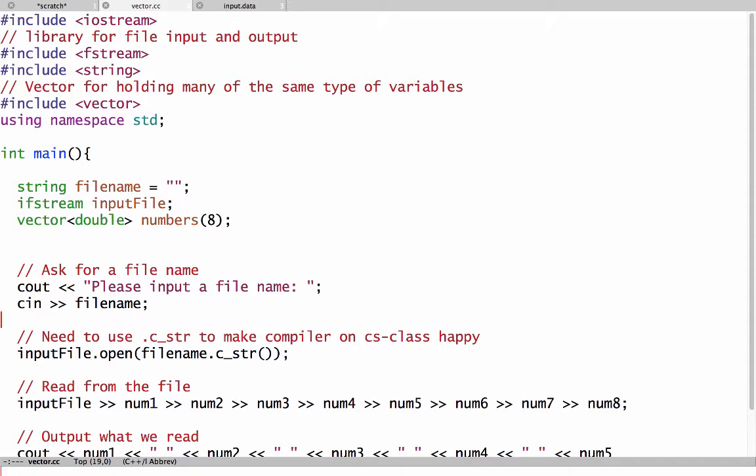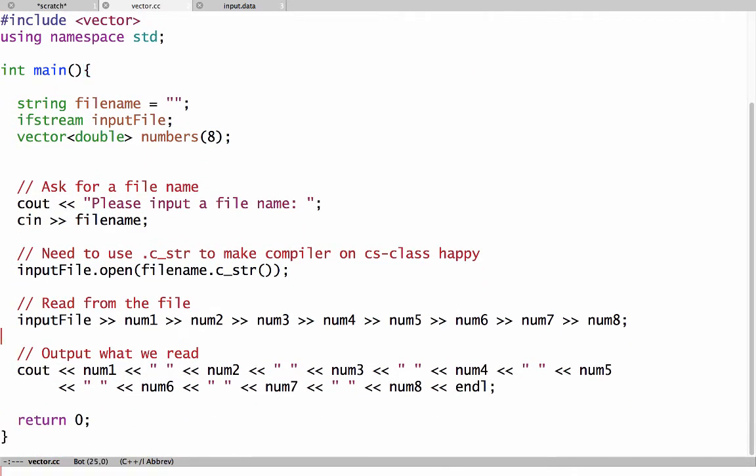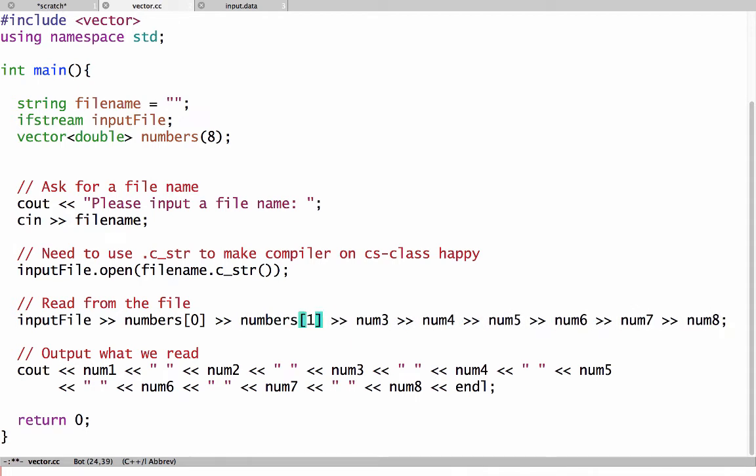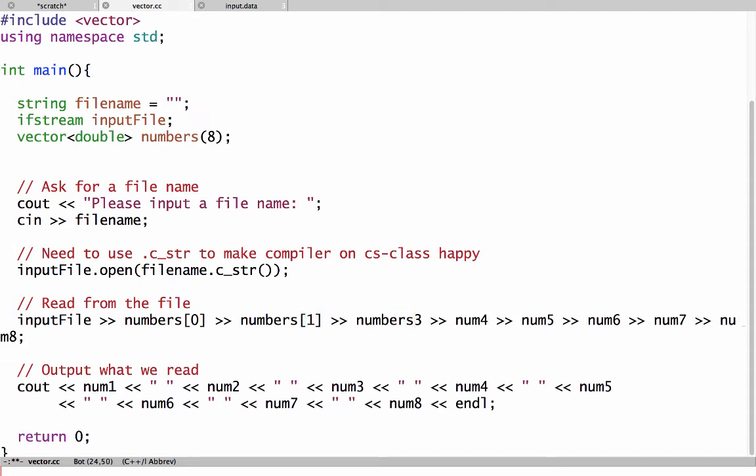Okay, so we ask for a file name, we input. Now, when we read from the file, we have to put the values into the right spot. And the way we can do this, there's actually a couple of ways, but the easiest way is just to put a square bracket like that with the slot you want to put it in. Okay? So, we'll do 0. We'll do 1. We'll do 2. We'll do 3. I should find a way to speed all this up. 4.